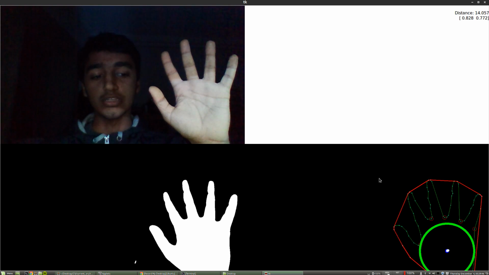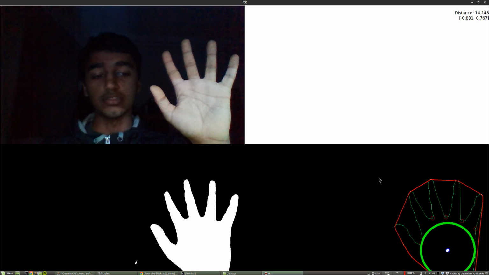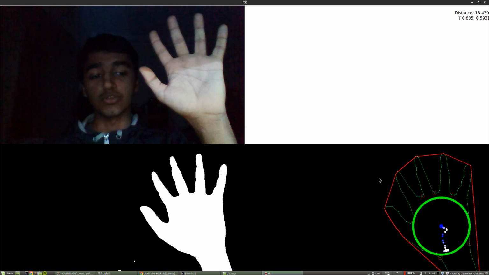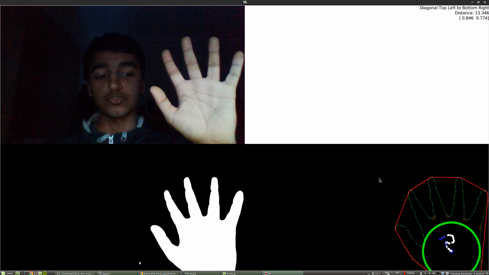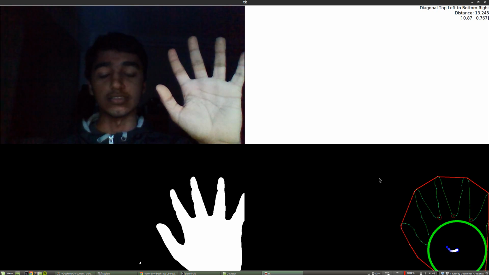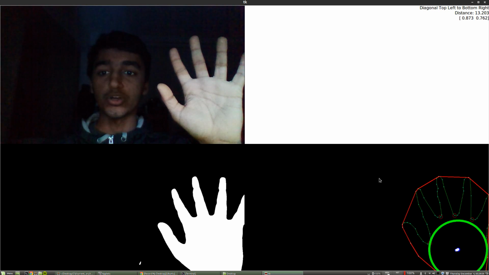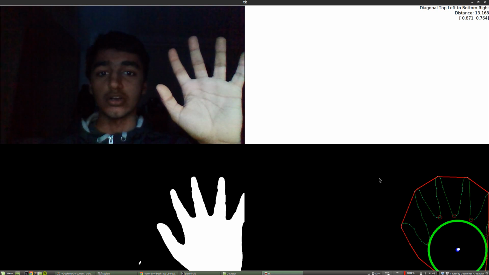Now, there's a series of dots inside the hand, which you can see when I move my hand. It traces the dots around. Those represent the last few points of the hand's center. These points are used to trace out the gestures and to do the gesture determination.